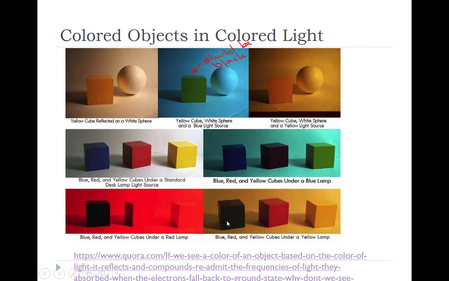And lastly, if I take blue, red, and yellow under a yellow lamp, then the blue cube looks black because there's no blue to be had. It absorbs everything. Yellow is a combination of red and green, so the red cube reflects the red portion of the light and absorbs the green portion of the light, so it looks red. And yellow reflects both parts, therefore it looks yellow.